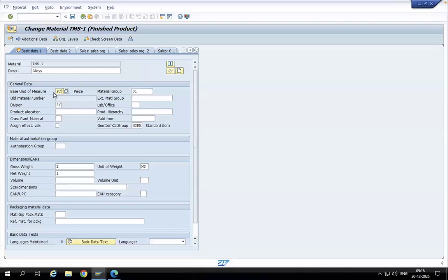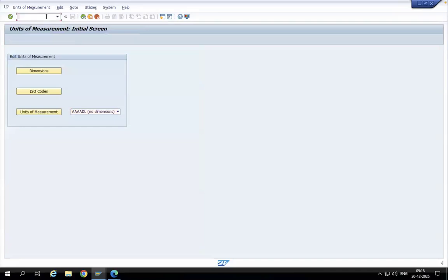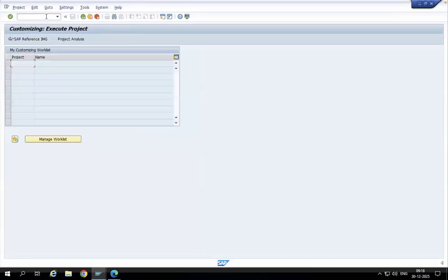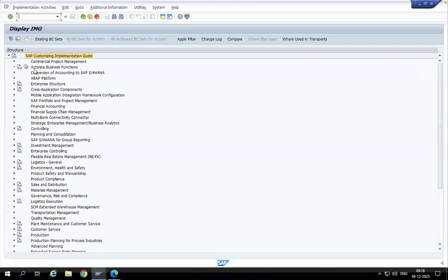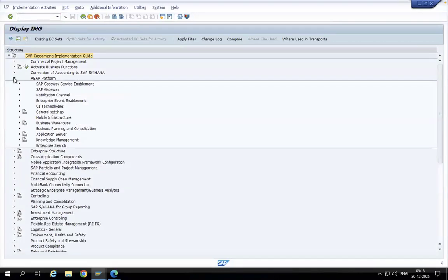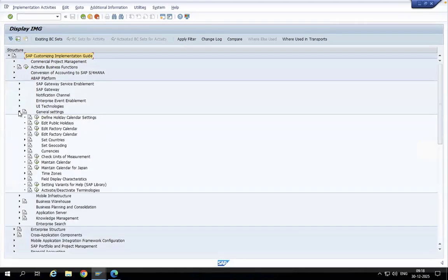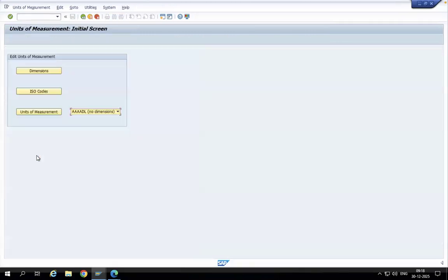Now, if we want to configure our own unit of measure, either you can go into transaction code CUNI. Or if you want to browse through the path, you will go into SPRO, you go into ABAP platform, you have general settings, then you have check units of measurement. So either you use the transaction code or the path, it would lead you to the same place.